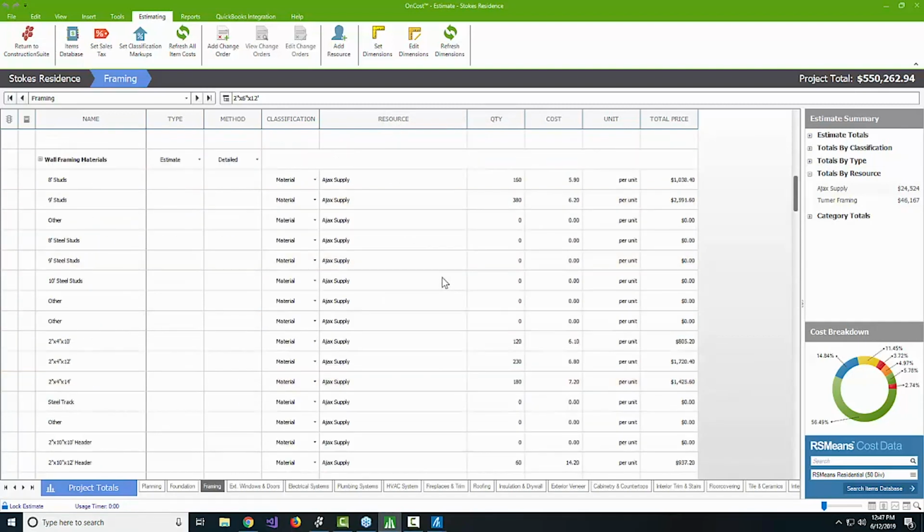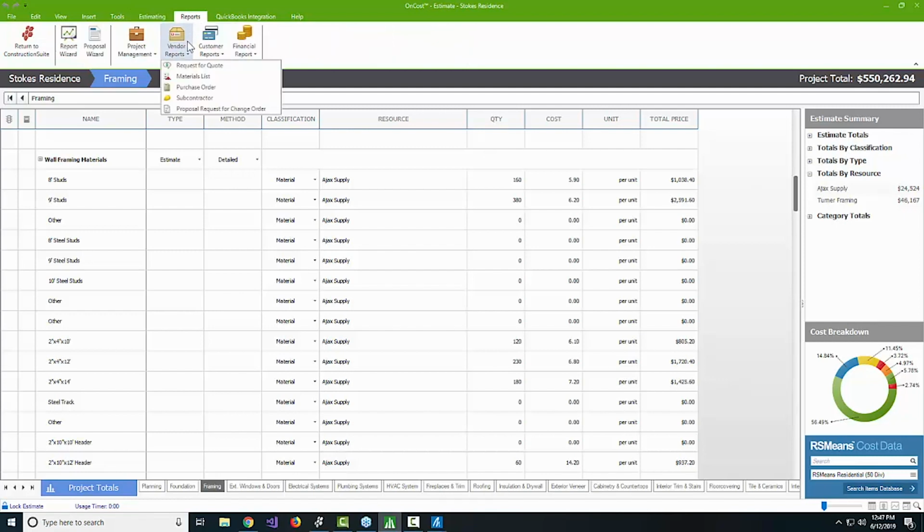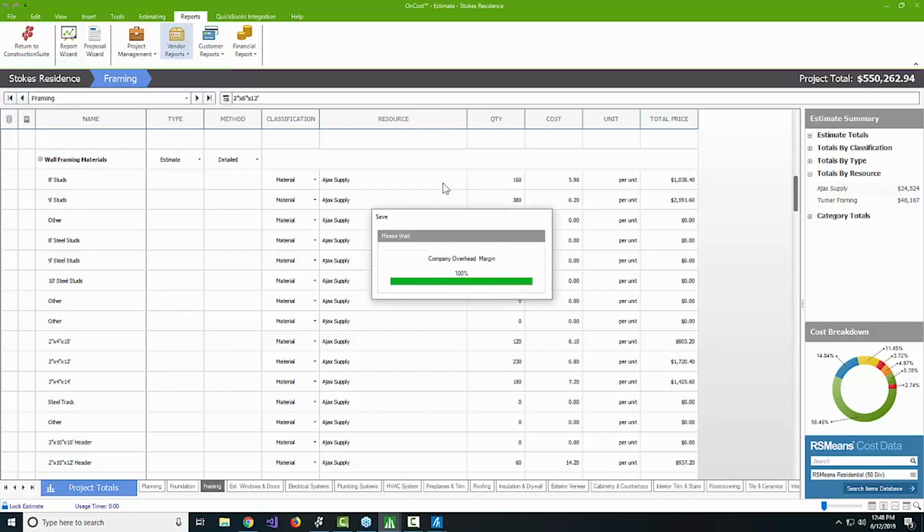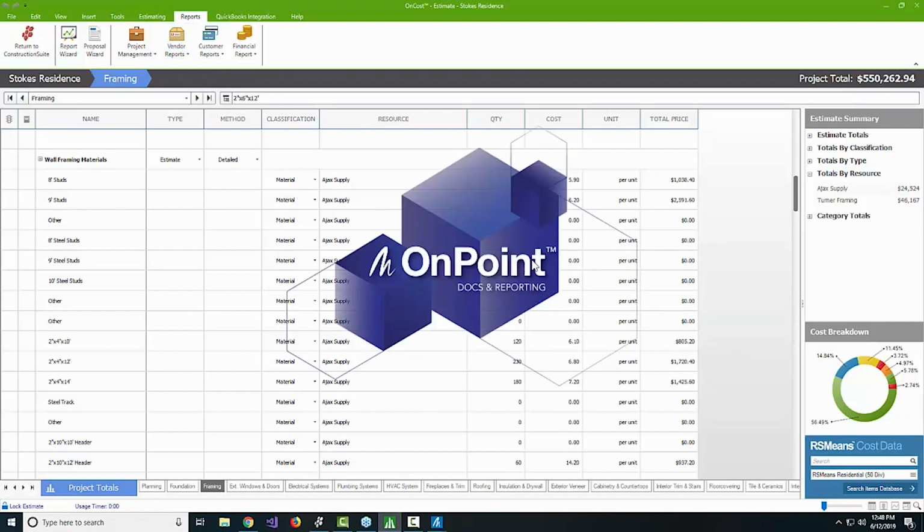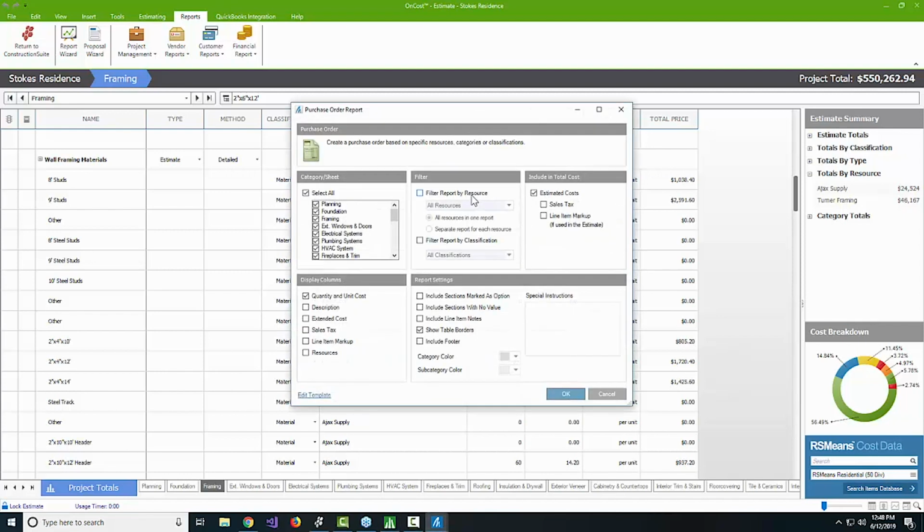Now, assigning these resources, again, this is the area where you're telling the estimate who's going to supply for which areas. The totals by resource is going to update accordingly. Most importantly, though, is when you come in and generate things like purchase orders and subcontractor reports and RFQs. Almost all of these have an option to filter by resource. Almost all of them also have an option to generate a separate report for each resource. So for our purchase orders, we can generate all the POs at once. This allows us to do that.